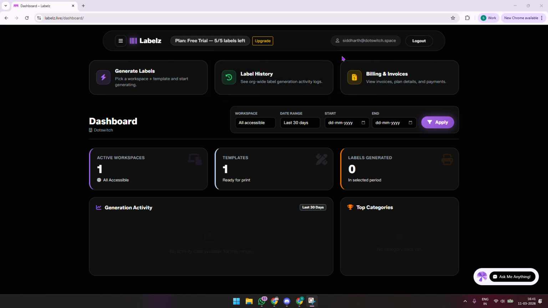So now that we have created our first workspace, it is time to create a template. Now, what is a template? A template is basically your design, how your label will look. Of course, there will be variables in it, so you can plug in any amount of variable values into that template. All right. So let's start, and it will become clearer as I explain through it.